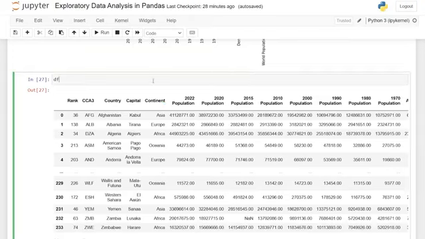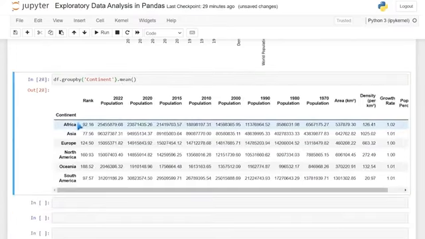Without talking about it even more, let's do df.groupby, and then we'll say continent. Let me just copy this. I'm not good at spelling. We're going to say df.groupby continent, and then we'll do .mean. We can just do it just like this. And now we have Africa, Asia, Europe, North America, Oceania, and South America.